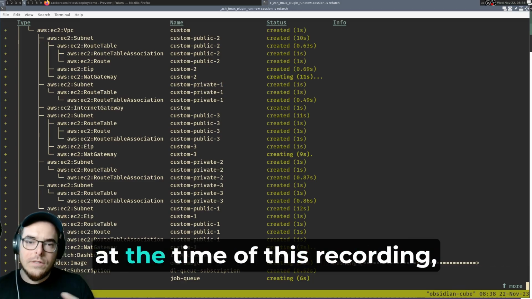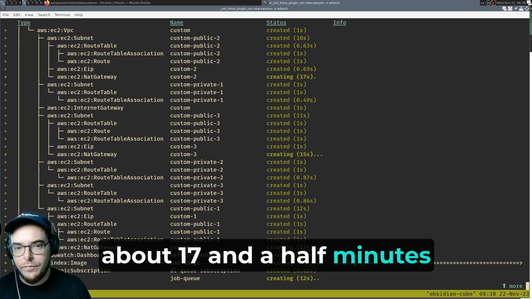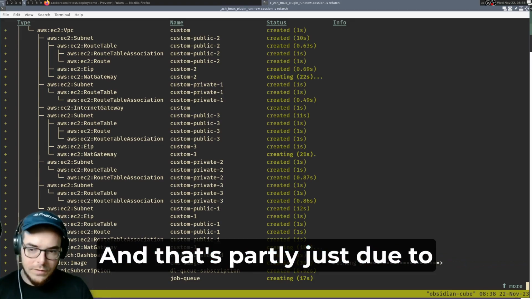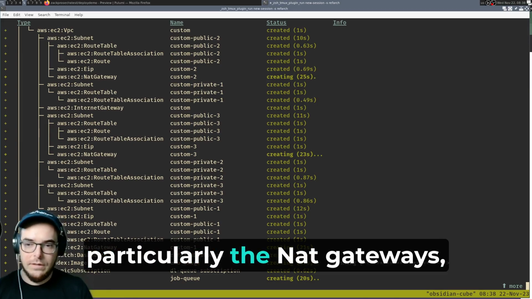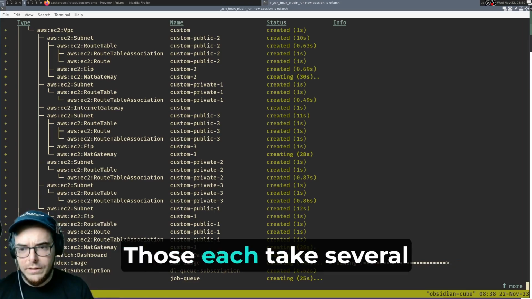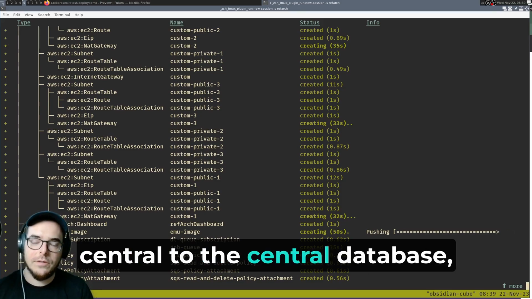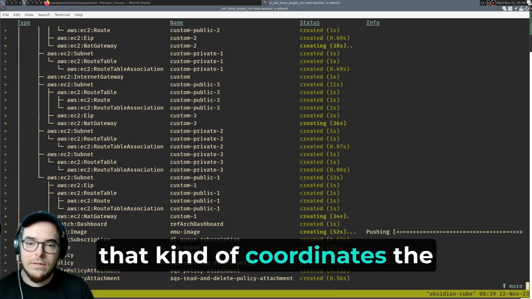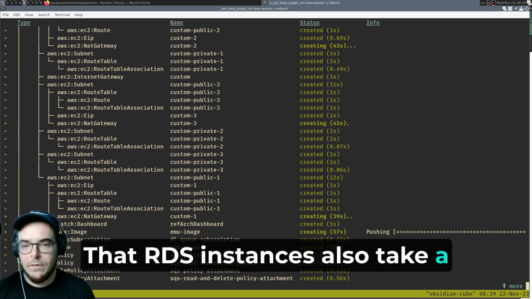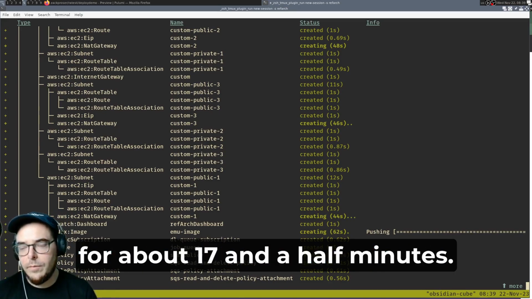Also, typically speaking, at the time of this recording, this current iteration of the reference architecture takes about 17.5 minutes to come up from scratch. And that's partly due to a couple of resources, particularly the NAT gateways, of which there are 3 in the custom VPC. Those each take several minutes to provision, as does the RDS instance that is central to the database that coordinates the functionality of the whole system. RDS instances also take a while to come up. So all told, we'll probably be waiting here for about 17.5 minutes.